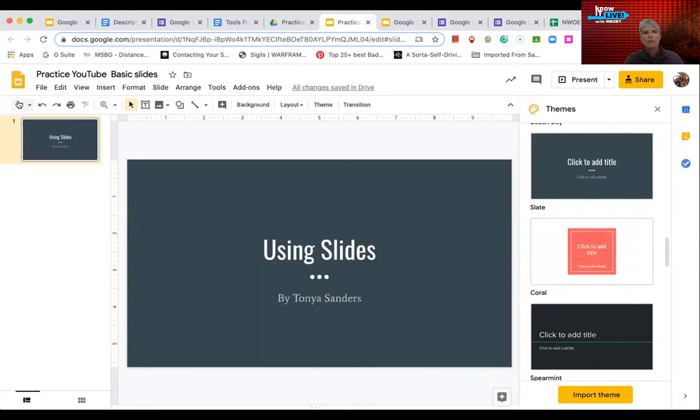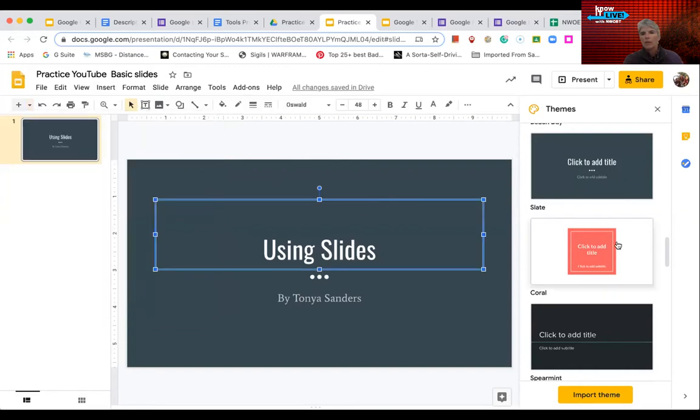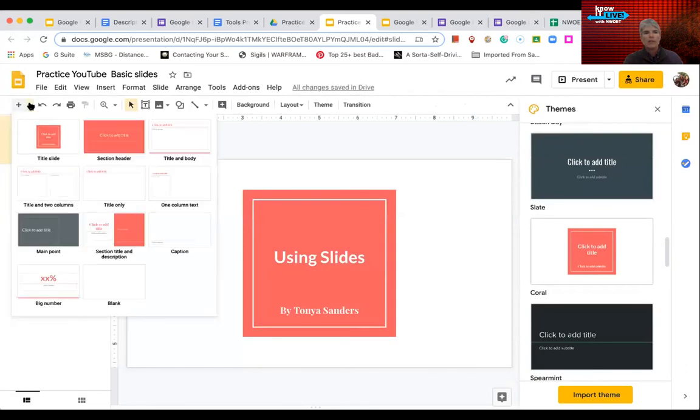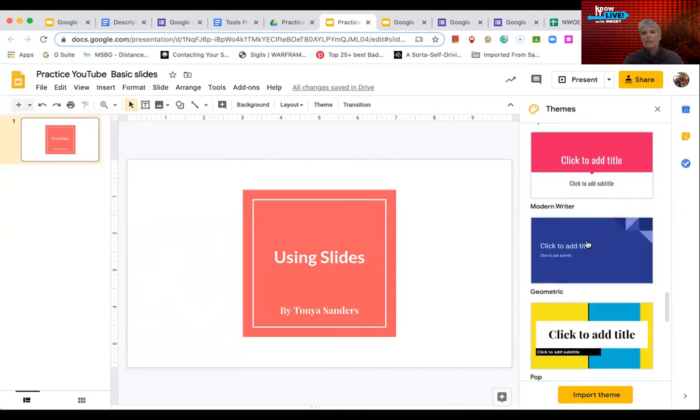You might want to go over here to this plus sign and hit the drop down to see what the other slides are going to be looking like under that theme. There's one that I really like that has a great title page, but when you click on the drop down, it's kind of boring and doesn't have the formatting or the design that I really want there. So you can go through those.